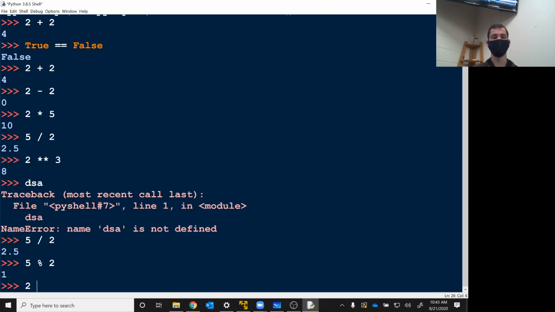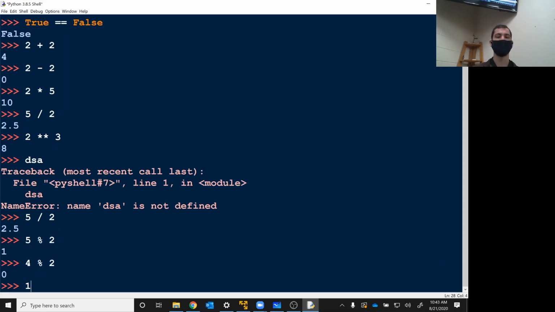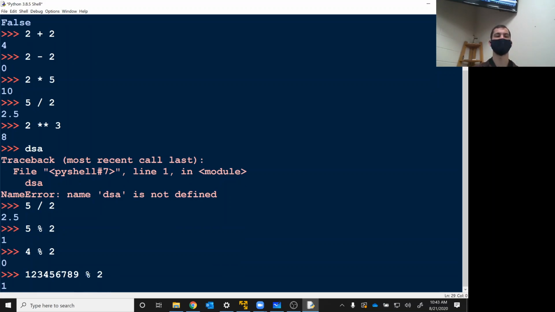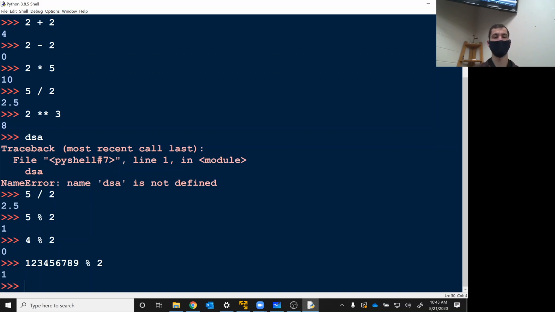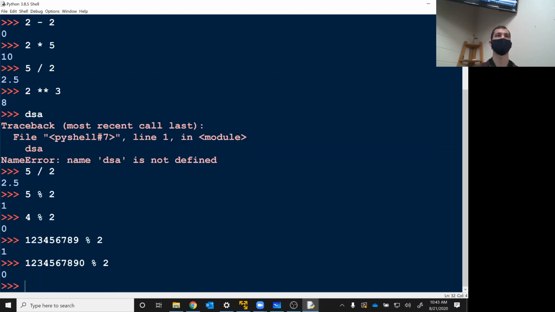So let's go: 4 percent sign 2 is going to equal what? Any number that's odd, percent sign 2 is going to equal 1. And any even number, percent sign 2 is going to equal 0. So that's a very easy way, and we will have to use that later on. Please remember that. That is 100% going to be used later in the class.